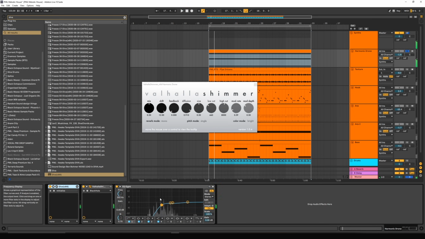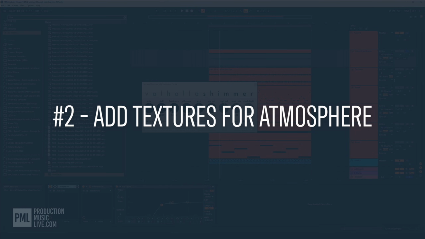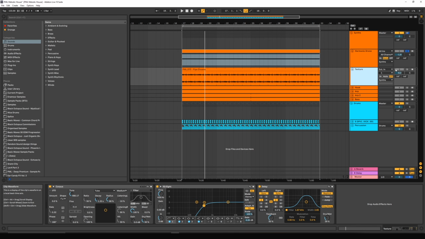And then I just cut out some of the low end using an EQ. And yeah, so now we have a nice little harmonic bed that we can use to write our melody on. Next, I wanted to add a bit of rhythmic texture.